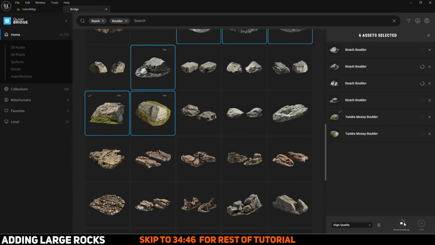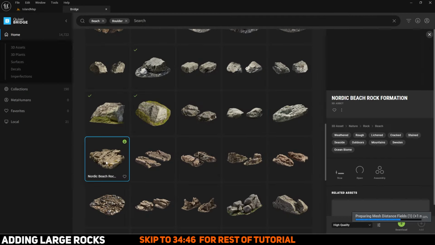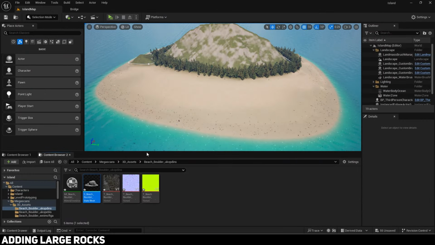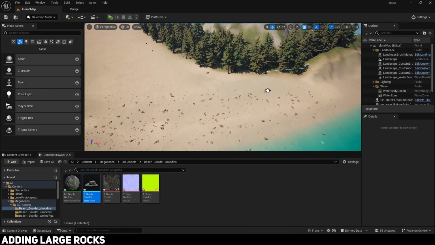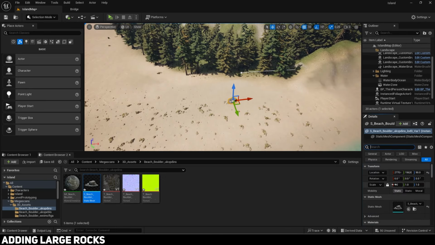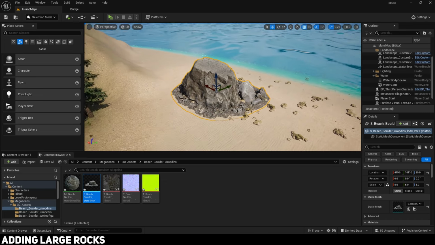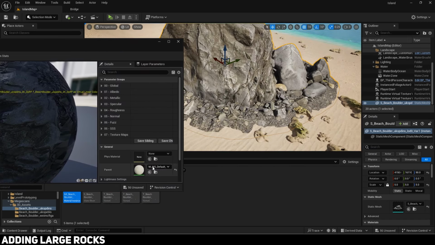You can download multiple models by shift clicking them then pressing download. Once ready, you can start adding the rocks. It is okay if it goes through the ground a bit, as we are going to enable runtime virtual textures for this too.